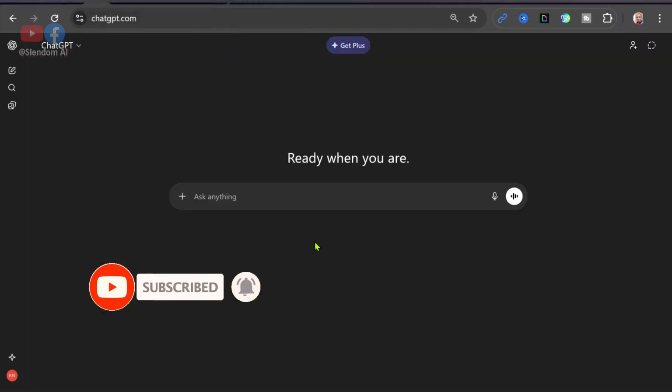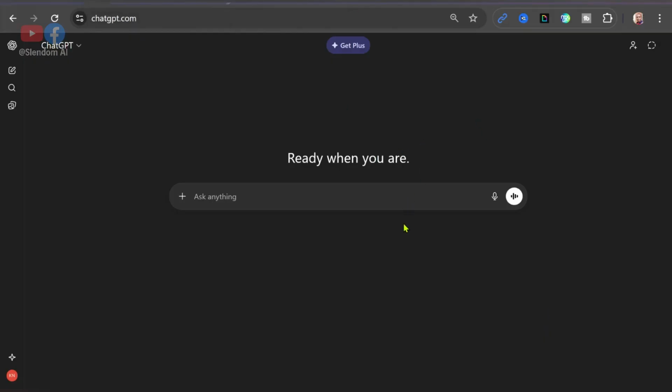So the first thing we will be doing is to generate our story. So we are going to start by generating our story, and I'm going to copy a prompt that I have already prepared that is going to generate the story for us.